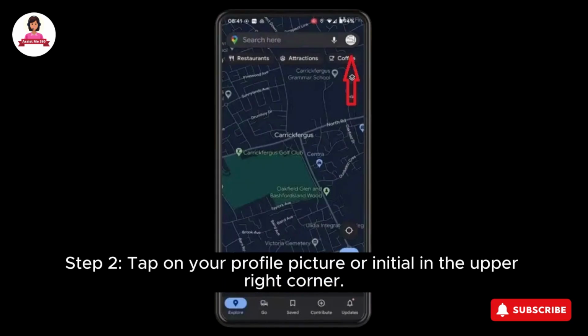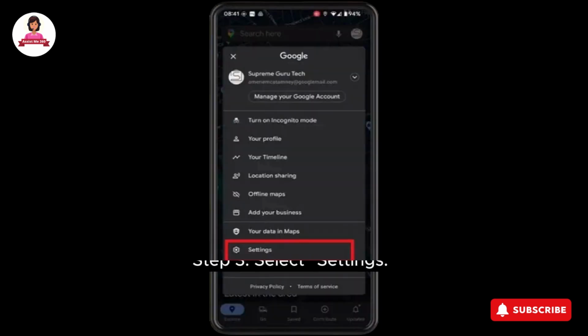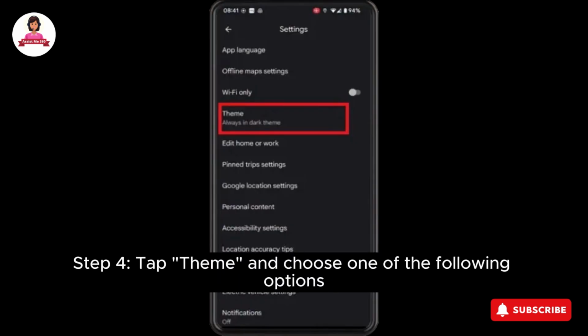Step 2. Tap on your profile picture or initial in the upper right corner. Step 3. Select Settings. Step 4. Tap Theme and choose one of the following options.